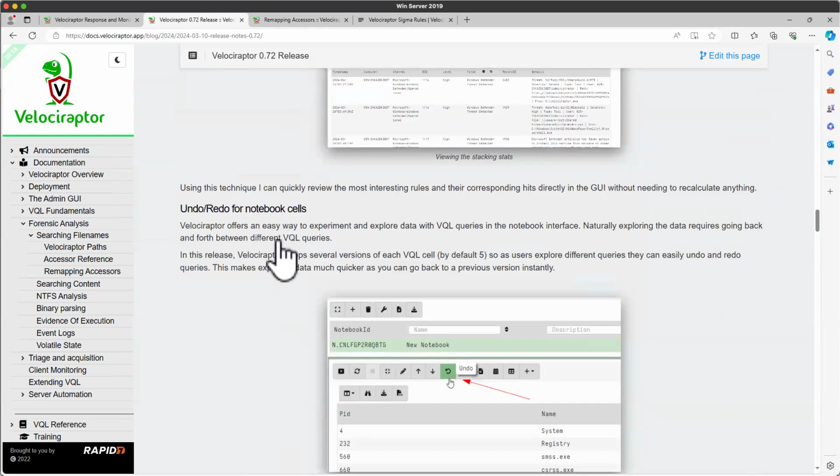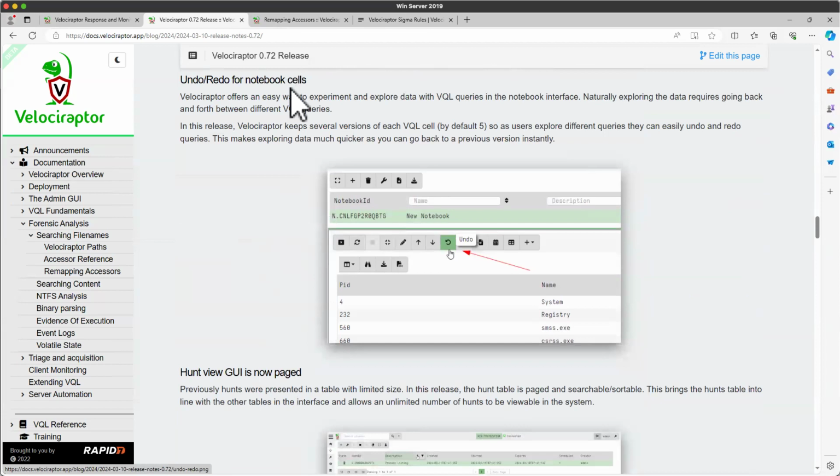The other cool feature that I really love about the new notebook is undo and redo support.